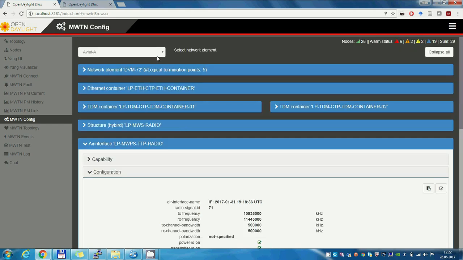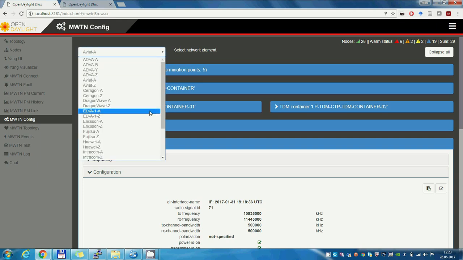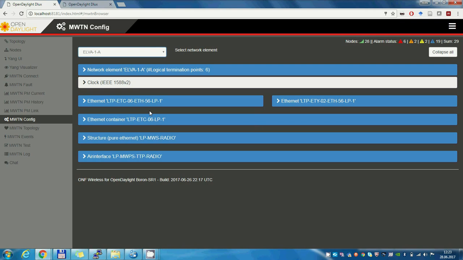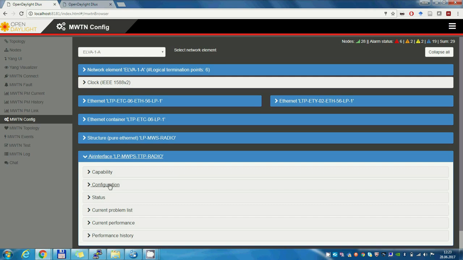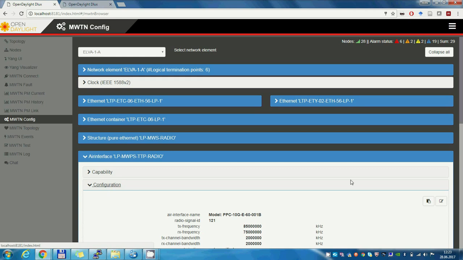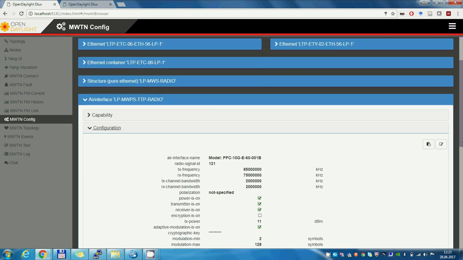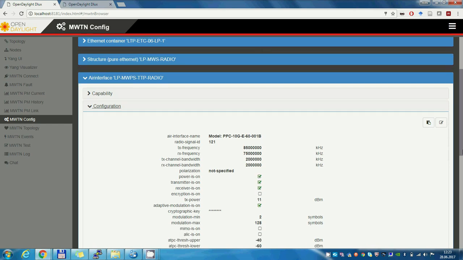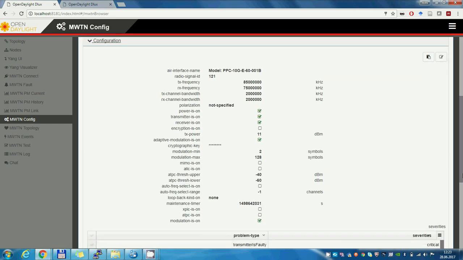All right, let's try another one. Let's go to Elba, and look at their interface. We can see, again, statuses and configurations. It takes a moment just to populate the fields. So as you can see, you can pull various information: transmit frequencies, powers, and statuses can all be viewed.